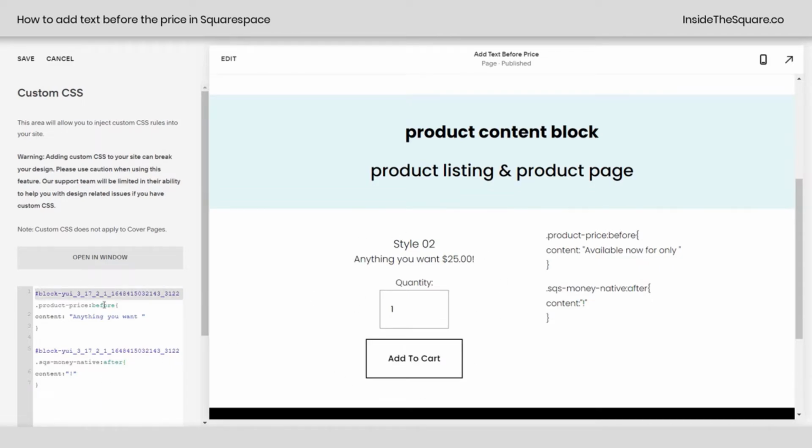So that's the block ID followed by product price before, then the text that you want it to say before, and then the block ID followed by sqs-money-native after, and then the text that you want to show up after the product price. You can also add anything you want here as well. Maybe say for 1 day only. There we go. Whatever text you'd like to add, just add it before that final quotation mark right there, and you'll be good to go. However you style this, select Save when you're done.